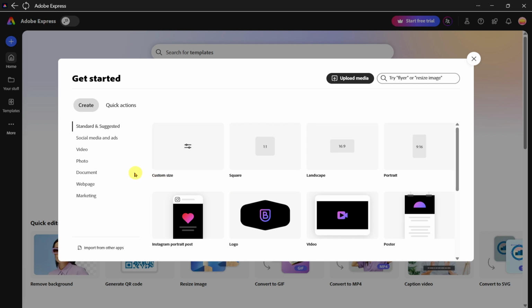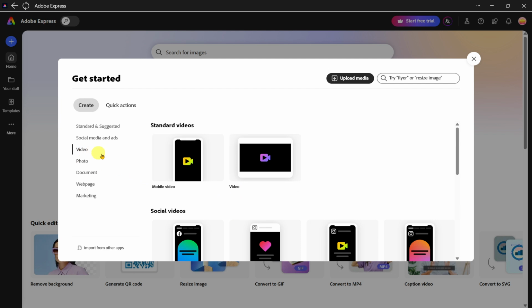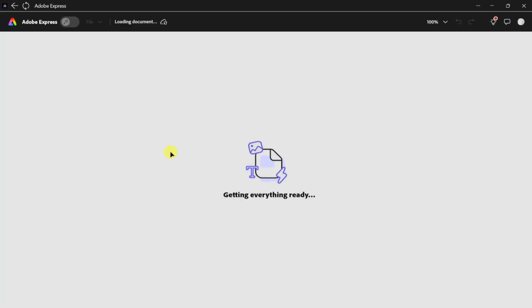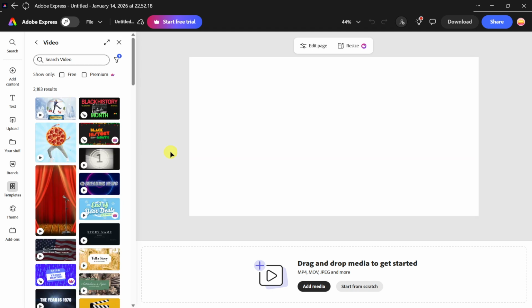On the left side, click Video. This opens the video tools and lets you bring a clip into your project. The left panel is your control center in Adobe Express, so if you don't see video immediately, make sure you're in the editor view and not just the home screen. Once video is open, you're ready to add media to the timeline.